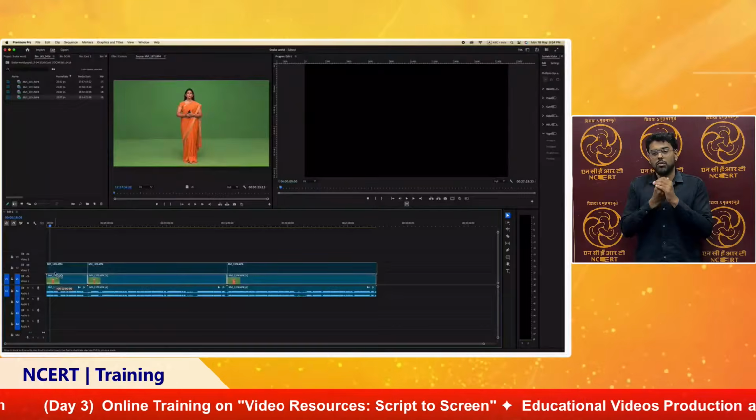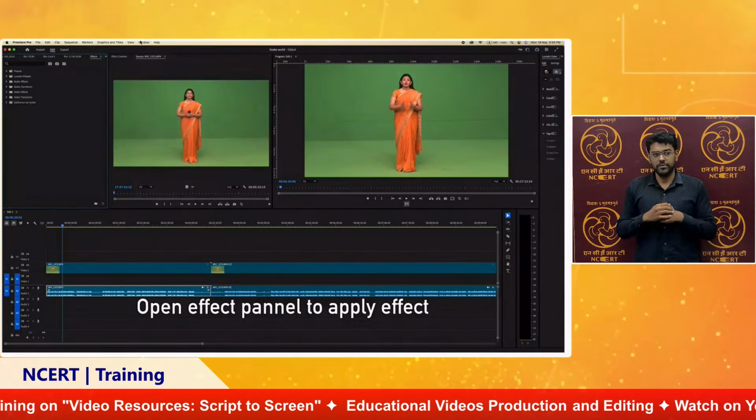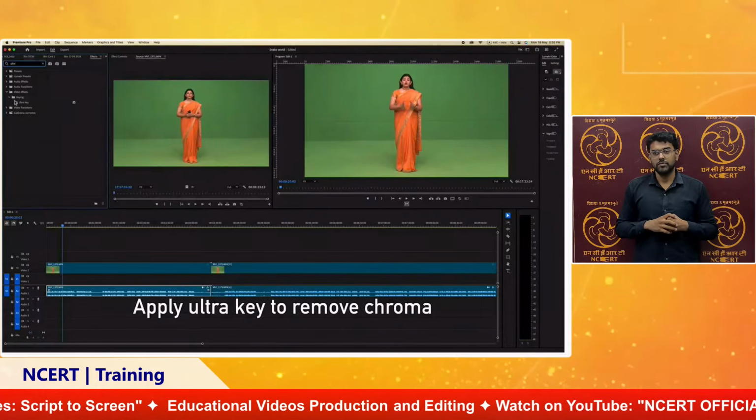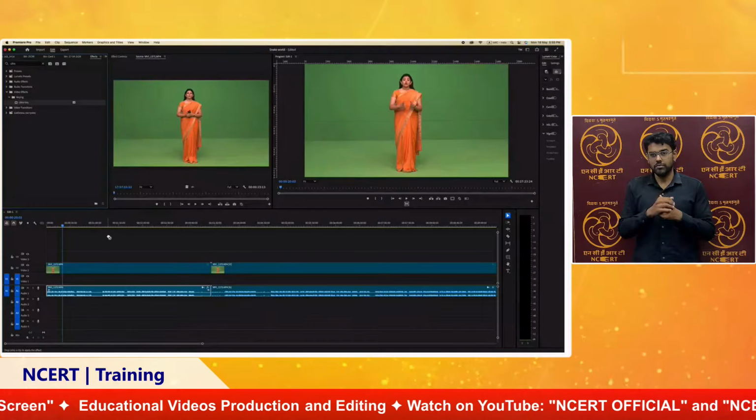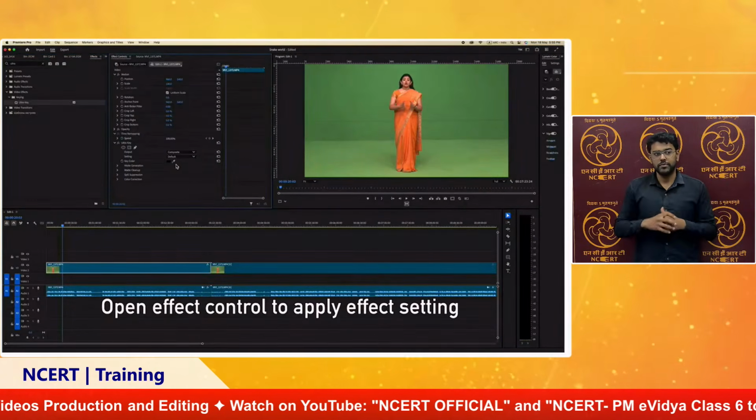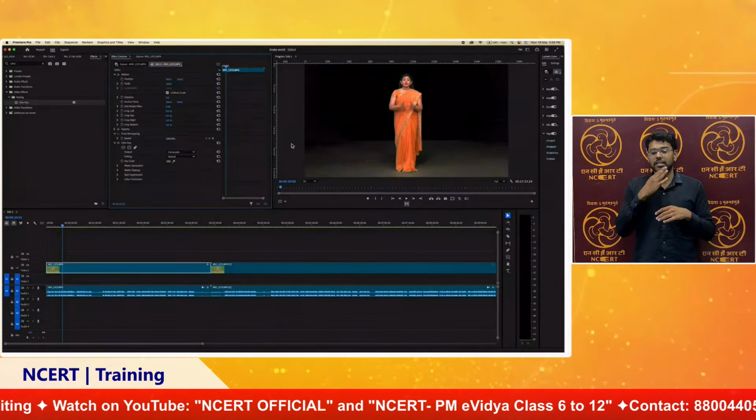In the Adobe Premiere Pro software we have Chroma Ultra Key. We just select it in the effects, then drag and drop it on the visual. Now we can pick the green color, so it will pick all the green.